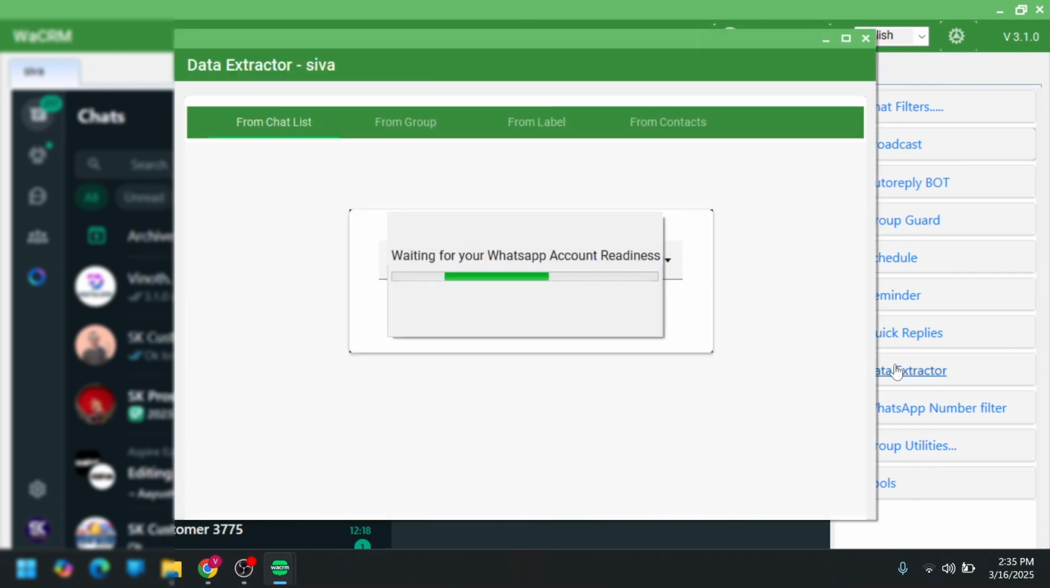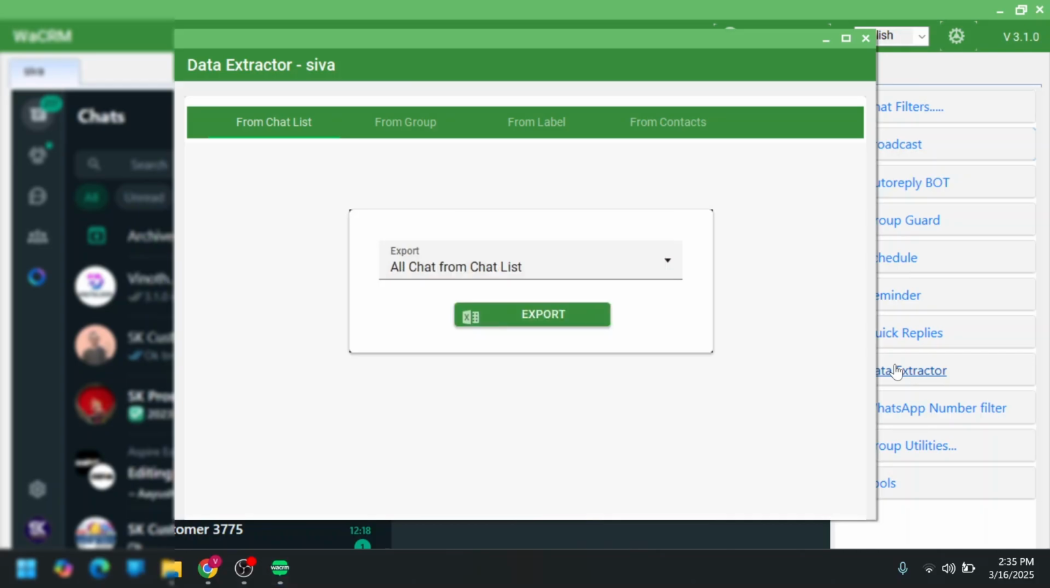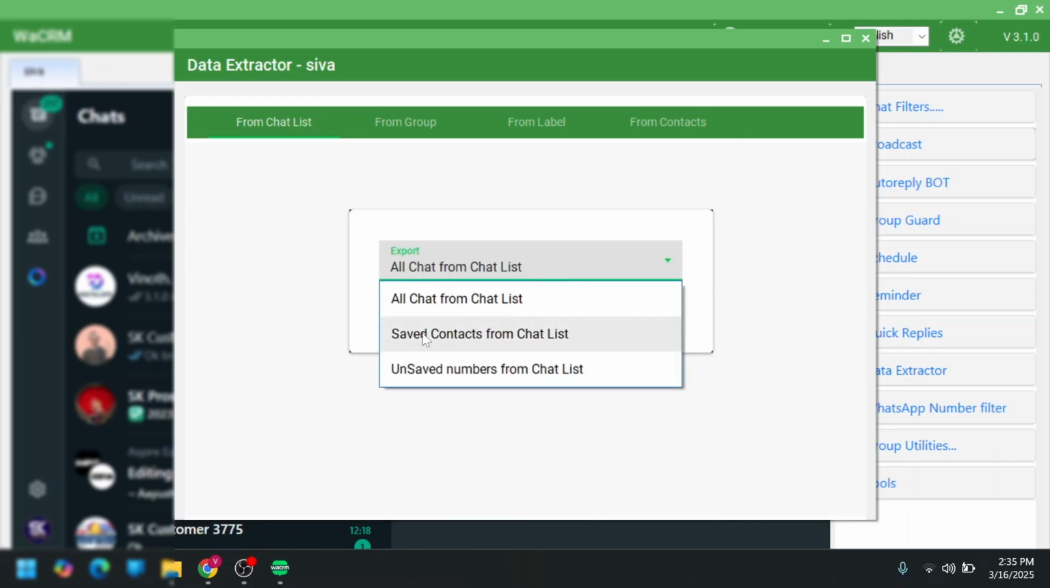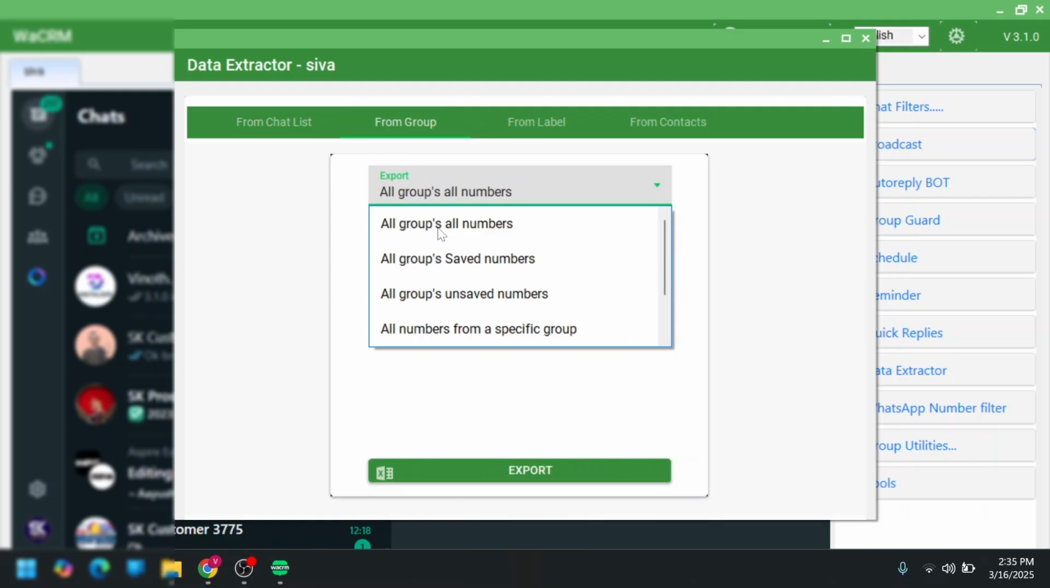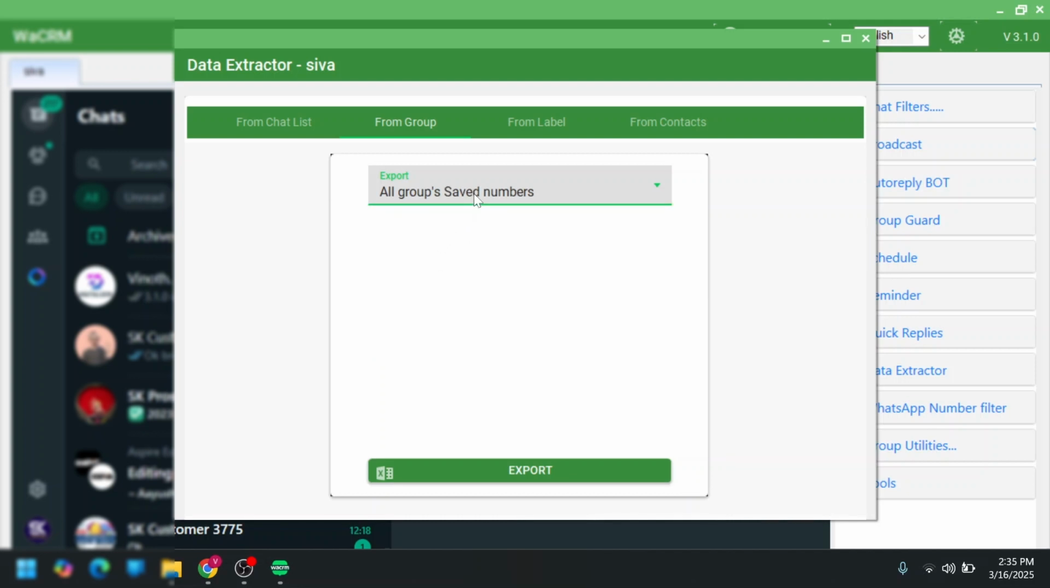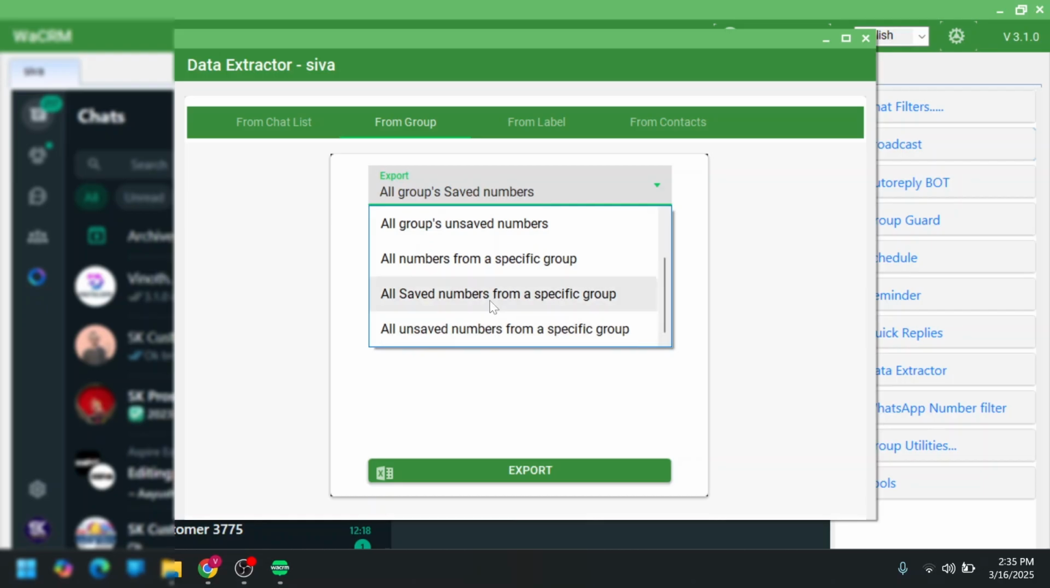So data extractor. You can extract all types of data from WhatsApp, not just regular data. For example, there are 4 categories. From chat list, you can export all the chats, or you can export saved contacts, or only unsaved numbers. From group, you can export particular numbers from a particular group or all the numbers from all the groups. So all groups saved numbers, whatever numbers you saved, will be extracted from the groups you are in. So all saved numbers from a specific group, all unsaved numbers from a specific group.